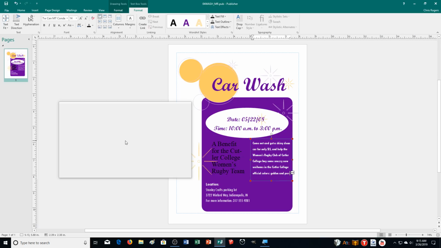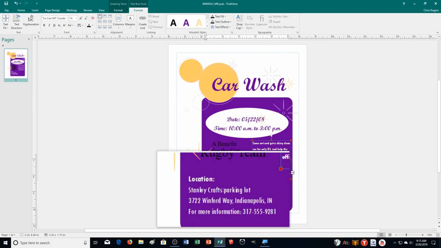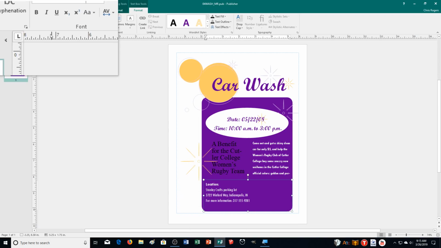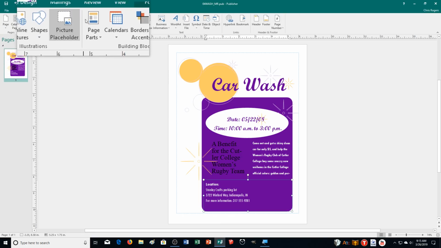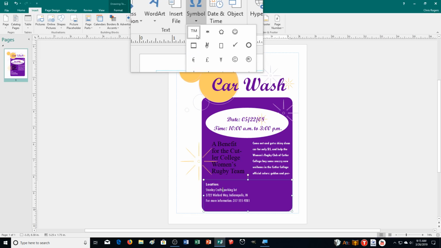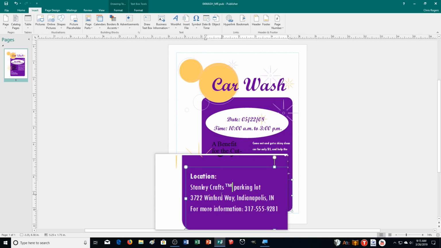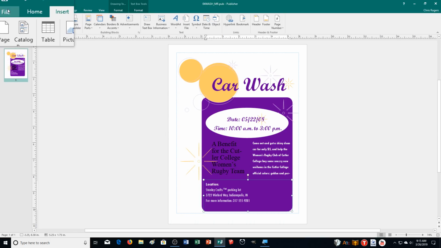Add a trademark symbol after Stanley Crafts down here. So it talks about Stanley Crafts parking lot. So we're going to add a trademark symbol. So I click right after it. Remember, we go to the Insert tab up here at the top, choose Symbol from the text group, and then of course we choose Trademark right here. Voila. Easy to do. Then we have to save our work.